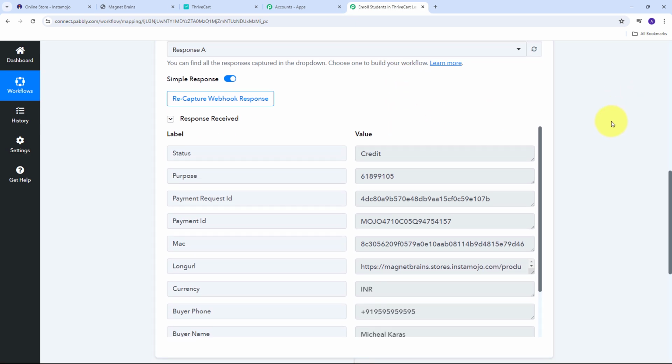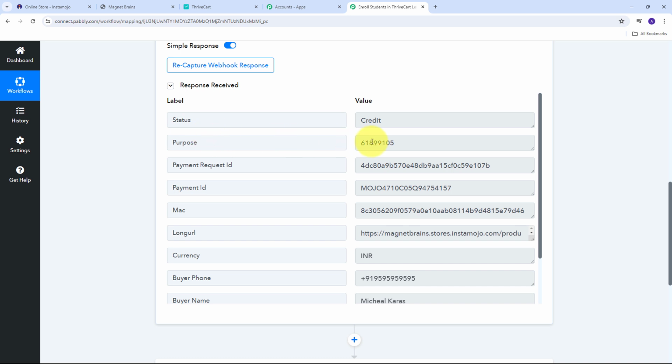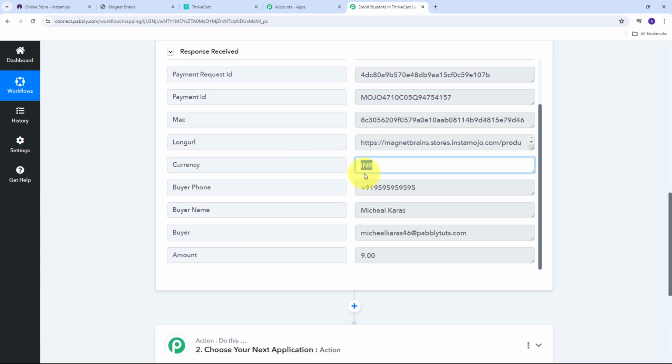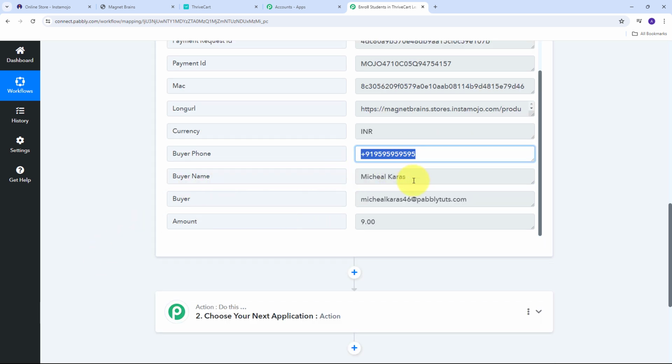And here in Pabbly Connect, we can see I have received this response. So in this response, I have my status that is credit. Also I have the currency that is INR. I have my buyer phone number. I have the buyer name that is Michael Karis. I have the buyer email that is michaelkaris46@pabblytudes.com. And also here I have received the amount of my product.